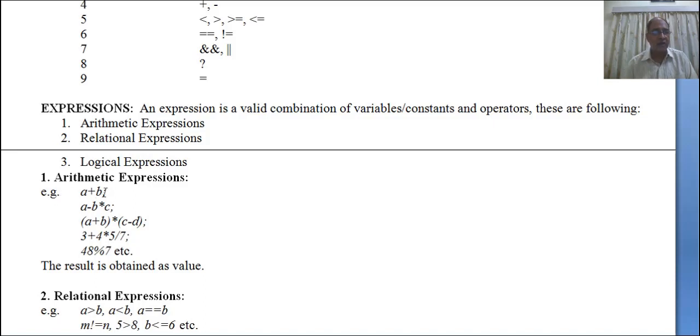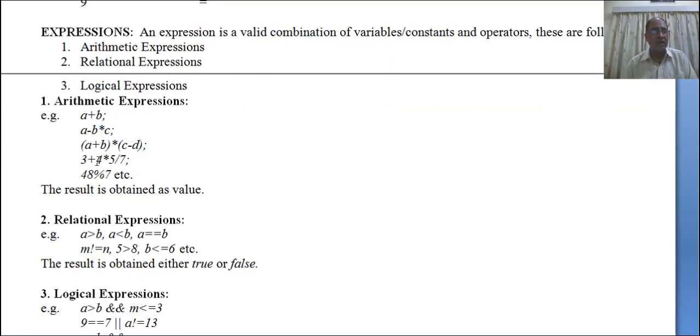For example, a plus b, a minus b into c, a plus b into c minus d, 3 plus 4 into 5 upon 7, 48 % 7. These are some examples of arithmetical expressions used in Java, how they are written and the result is obtained.